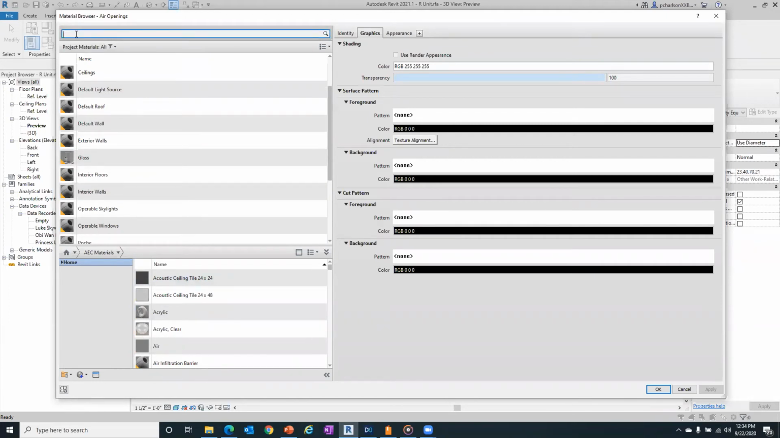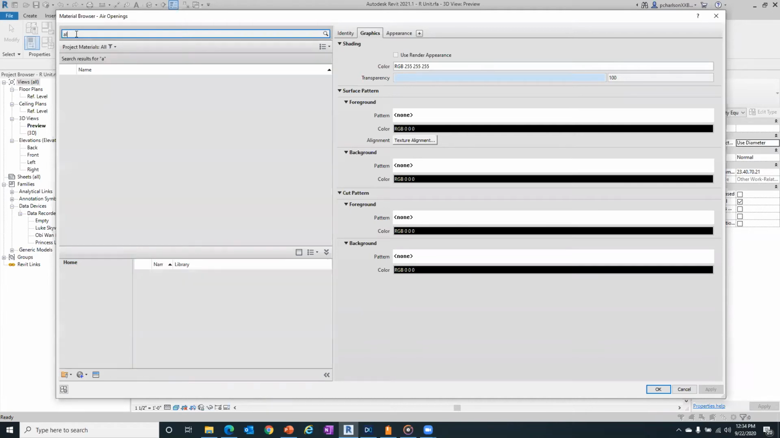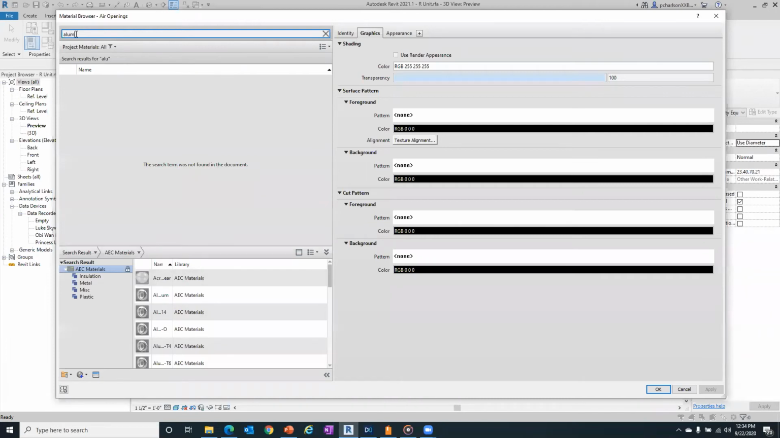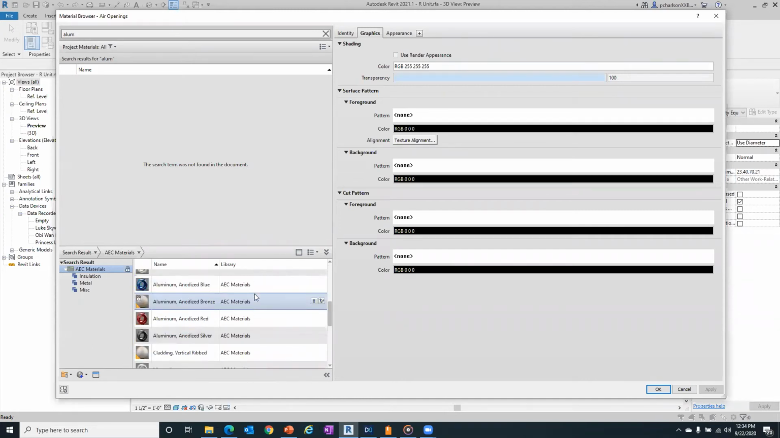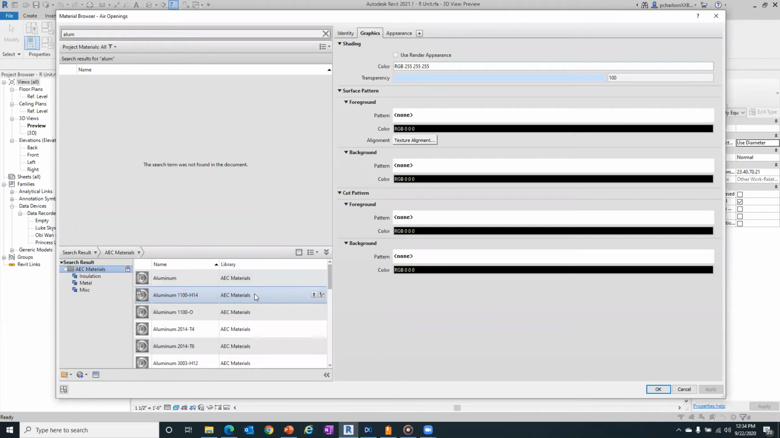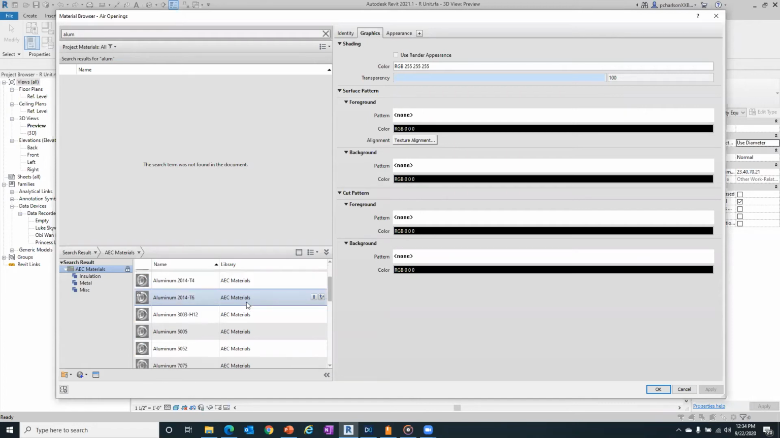So if you're looking for a very specific material, let's say I want to look for aluminum. So I can just start typing in aluminum. I don't have to type in the whole thing. And it will look to see what I have in my current file. There's nothing in there. And then down at the bottom, we have everything that's available in the out of the box library. So it's anything that has aluminum in the name, or there's a descriptor identity fields that could have aluminum in it as well.